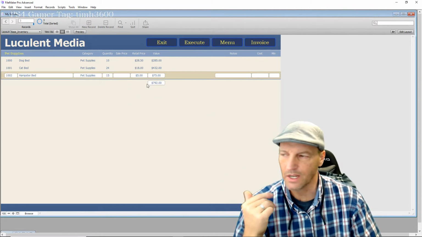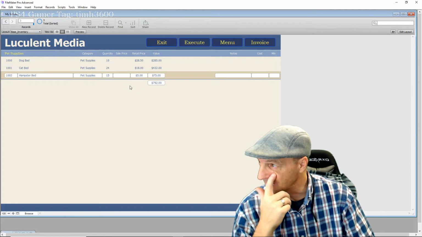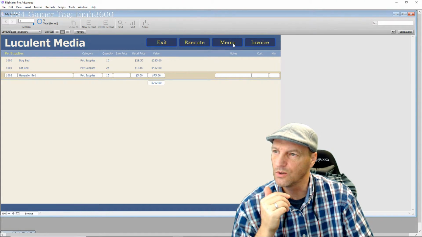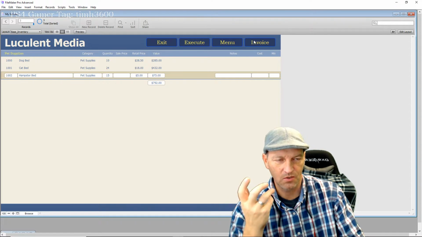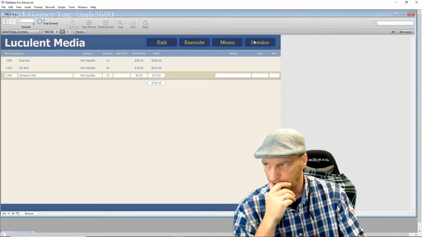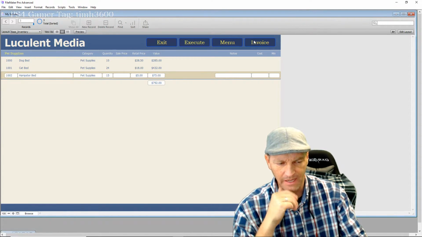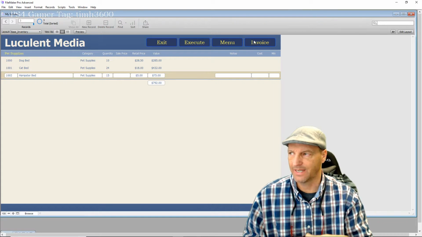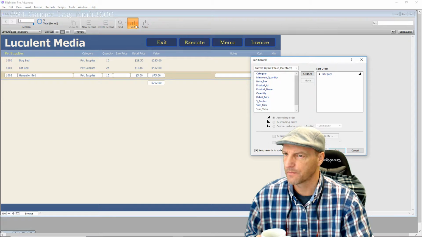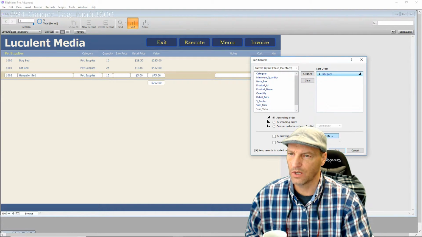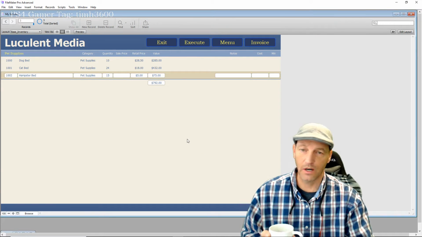And if we wanted to, we could actually add some text in there. We have the execute button, the exit button, the menu button, and the invoice button. But we do need to have a sort button if you want. It should automatically sort these as we get in there. But if it doesn't sort them, we can always tell it to sort them. And we'll just sort by category, and we'll sort. And so there it is. Ta-da!